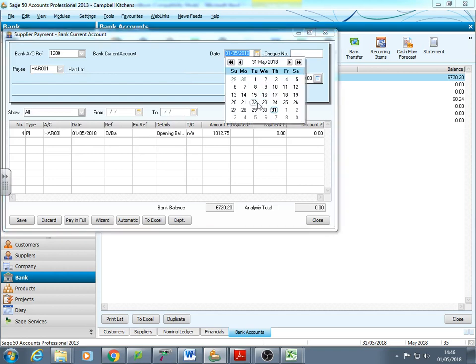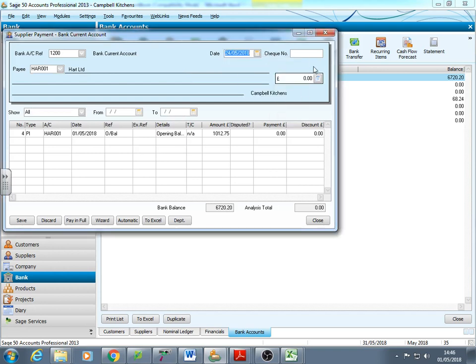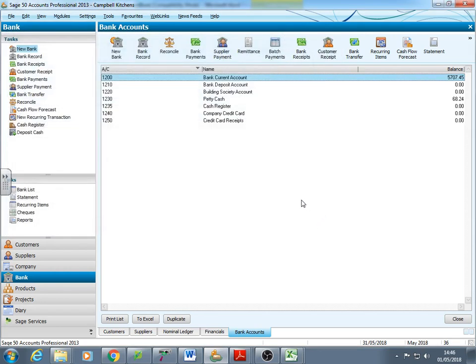So on the 24th of May, check number, and then pay that one in full, and it is the right amount according to the details. Click save, and it's paid. So now the next instruction says a remittance advice.